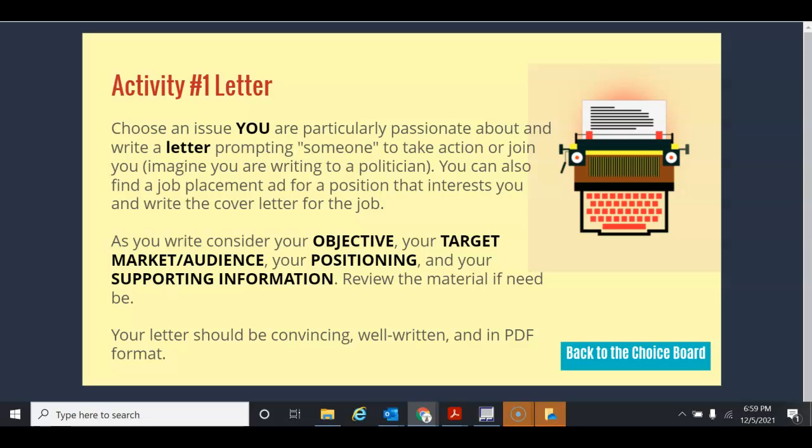So the letter, you should submit it as a PDF. The infographic, you just share the link, the public link, once you've published it. Or sometimes you can also do it as an infographic.